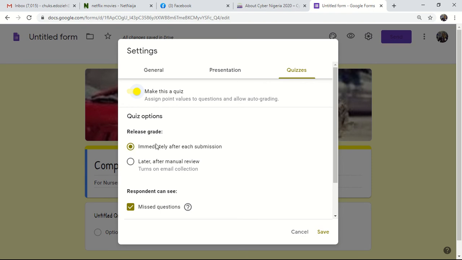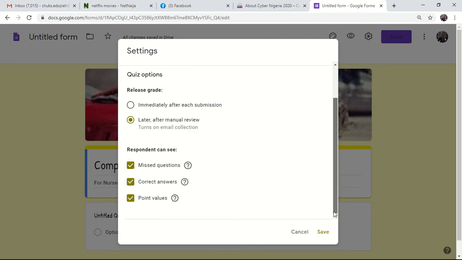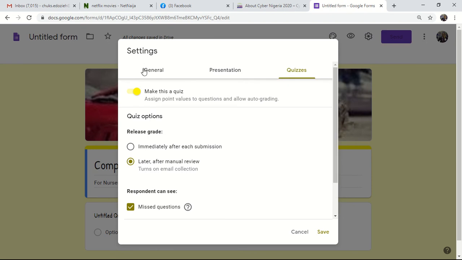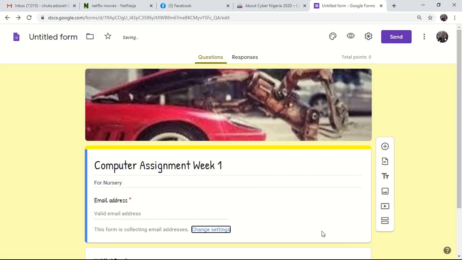Now look at this very well. Immediately after each submission, no, tick the next one. I'm going to explain as we proceed. Then you scroll down, play around with this to know what they do. But the very important thing I want you to pay attention to is this here and the later after manual review part. When you're done, you save your work.